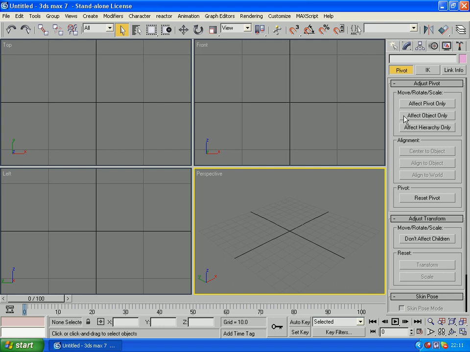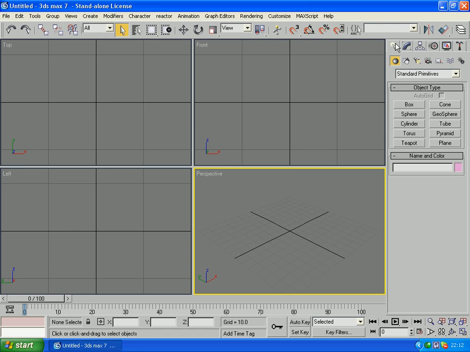Now basically the hierarchy is used to link different pieces of geometry together. Say if you were creating a face, or you were creating maybe a car or something like that, you can put different things together in a hierarchy. So the first thing we'll cover is just going through basic pieces of geometry.